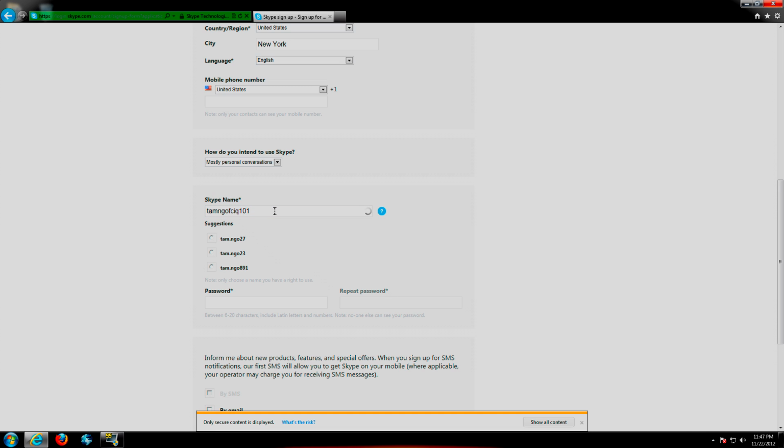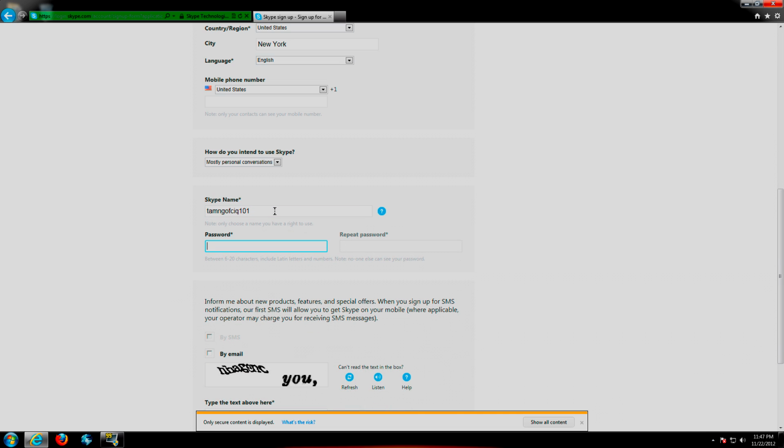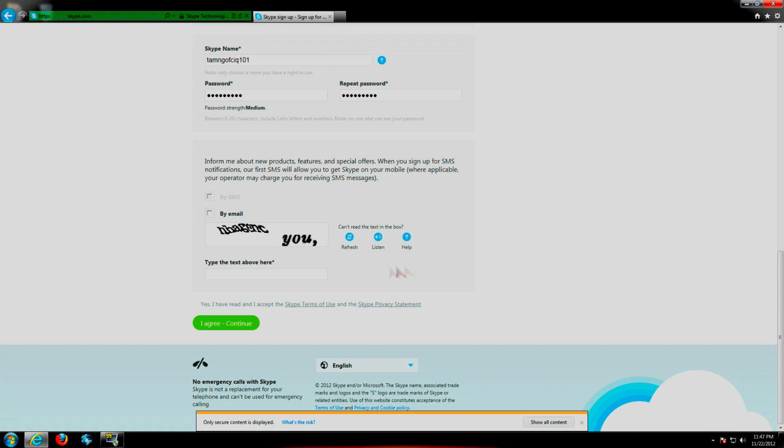So we will put in, for now, any name that you'd like that will work, which I will put in something random. And your password must be something that you can remember that has any characters between 6 to 20, including numbers. No one else may see your password, and this is something that's personal.